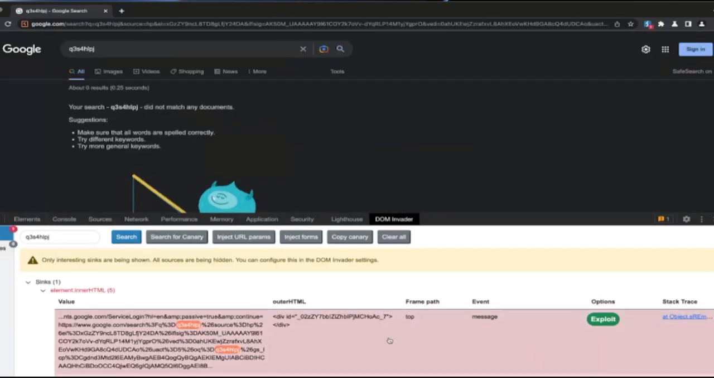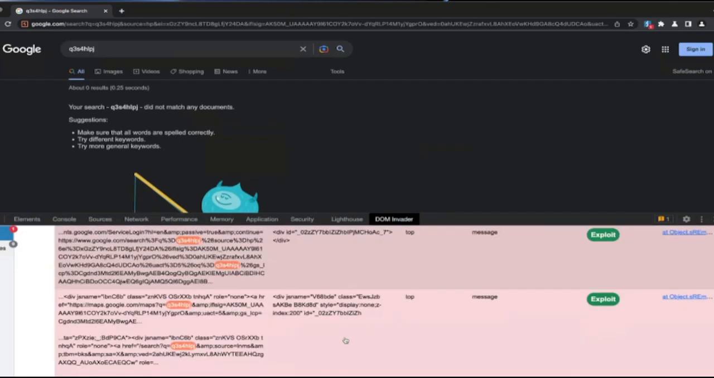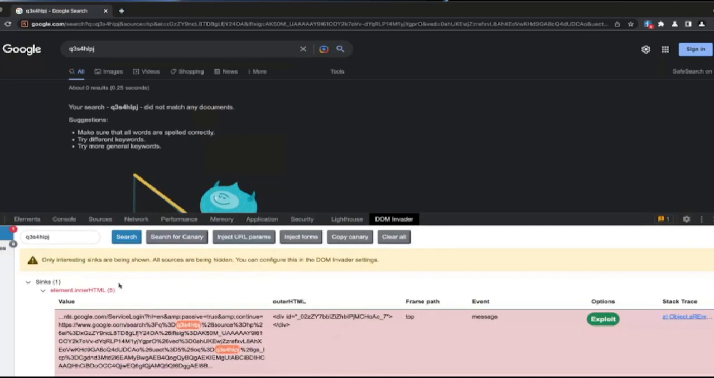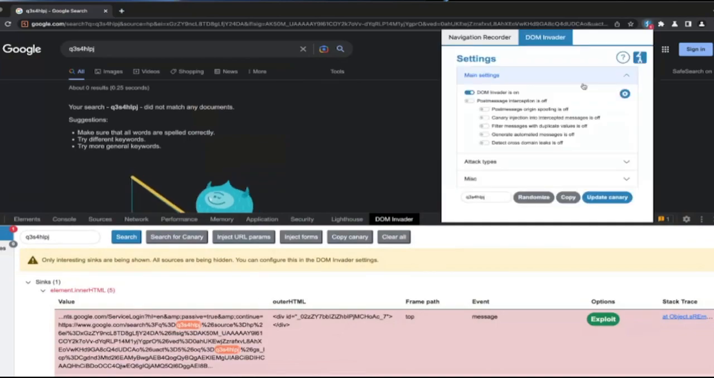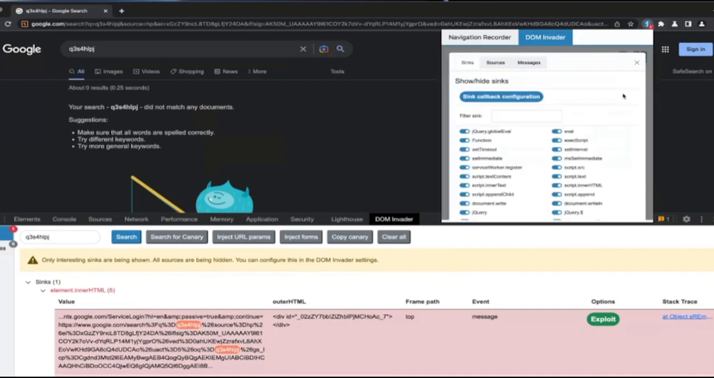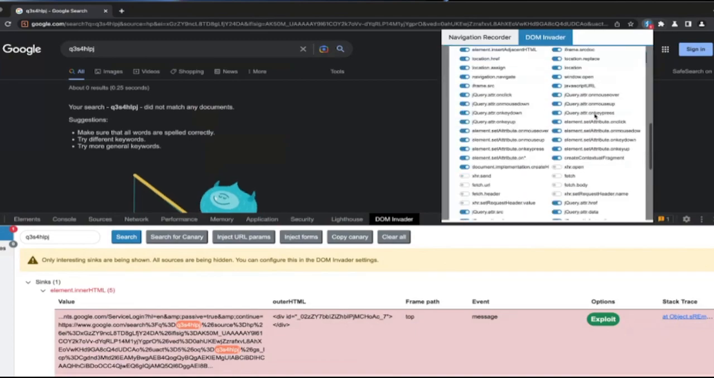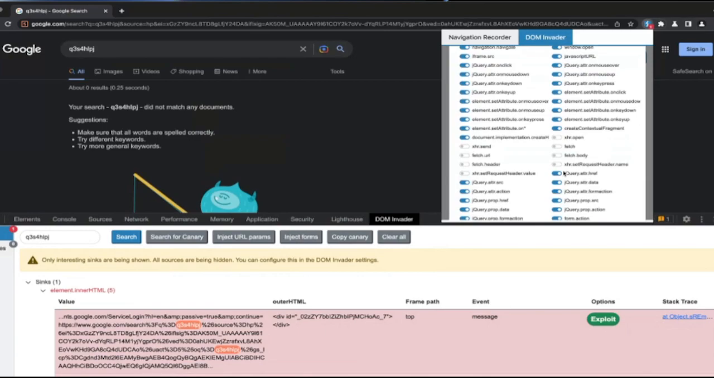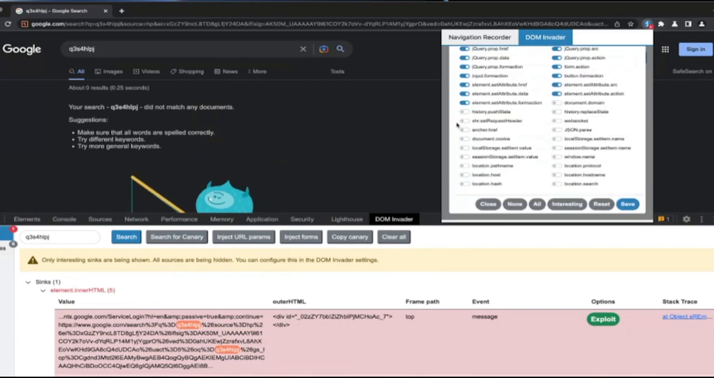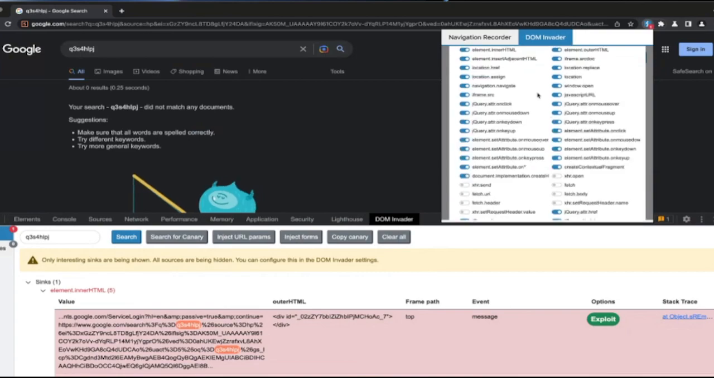What DOM Invader does by default is look for interesting sinks. In the configuration, after a lot of testing, what I decided to do was show the interesting sinks first. You can customize these by switching them on and off, but basically I showed all the sinks that might cause code execution.